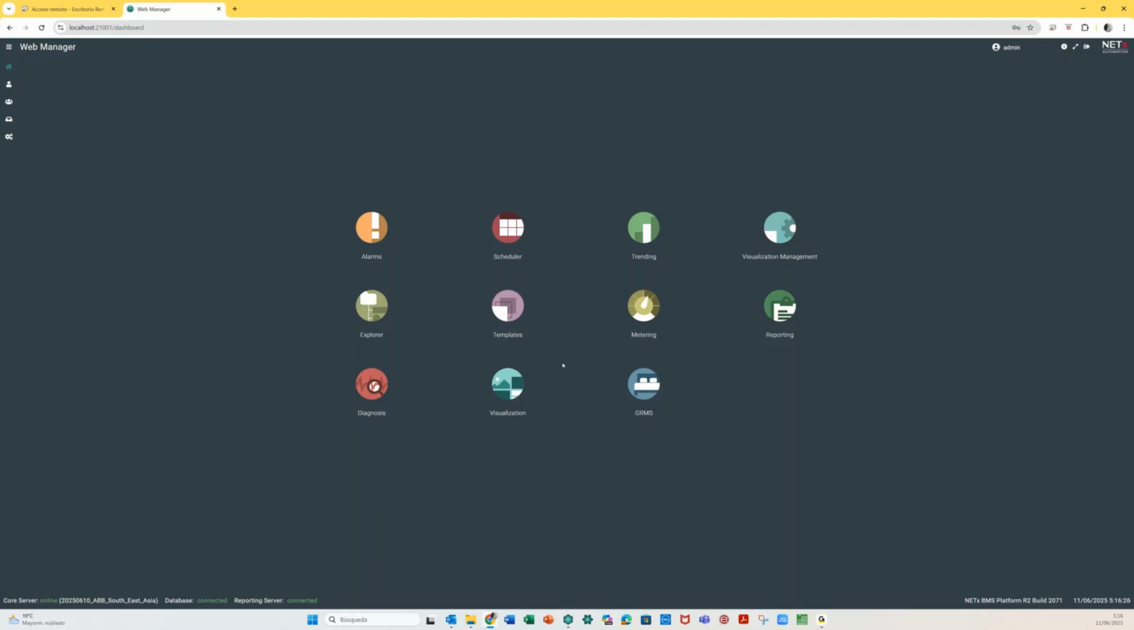Then we have the diagnosis that is also very interesting because it's a web access to the server. So it could be remote access also. So you can access a diagnosis of the server by web.